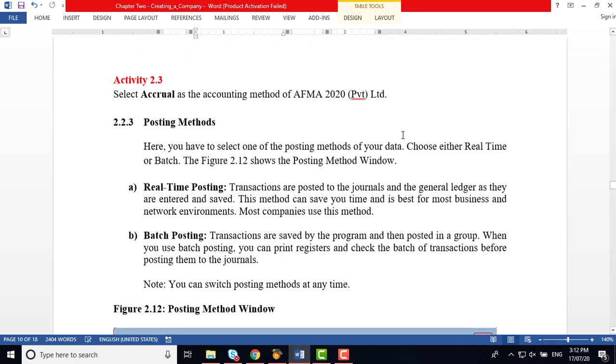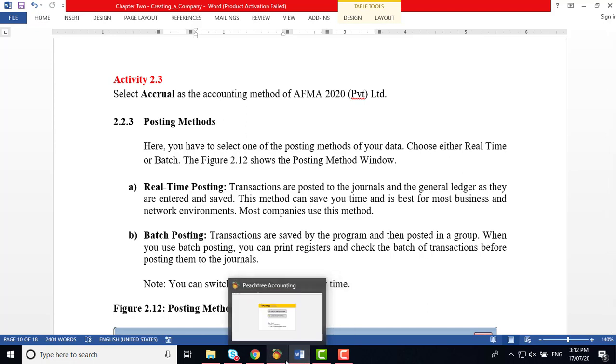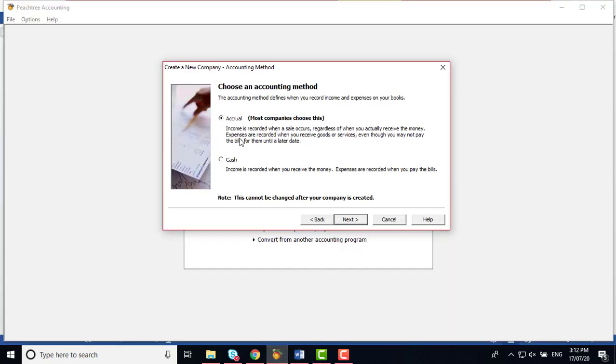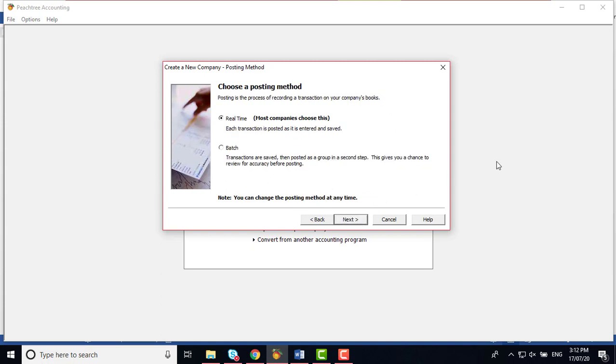Now, for both companies, AFMA and the BCom, we are going to use the basic concept called accrual basis. That is the modern accounting basis, right? So we will be selecting accrual. And then we need to go to the next step. The next step is choosing the posting method.